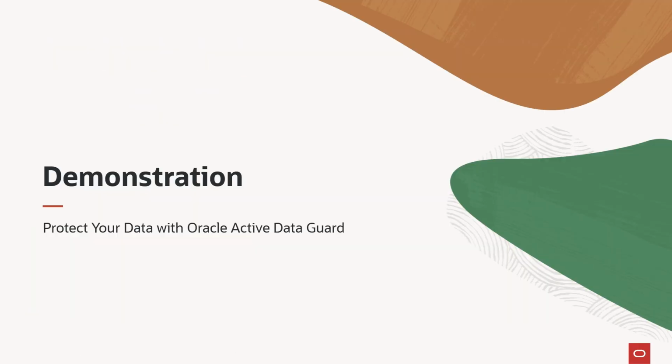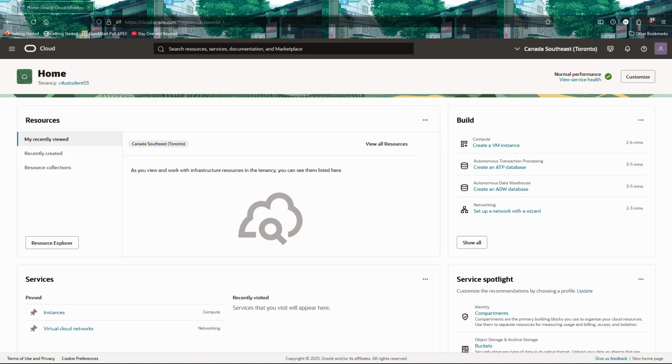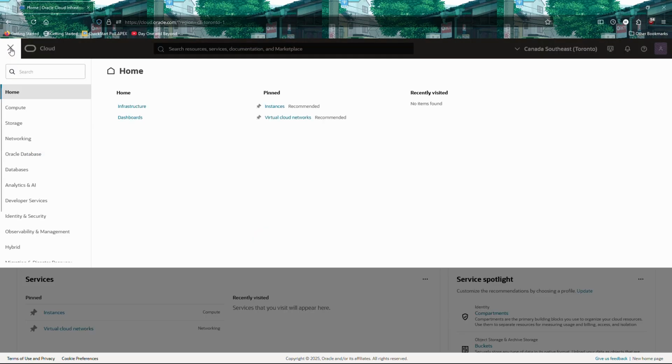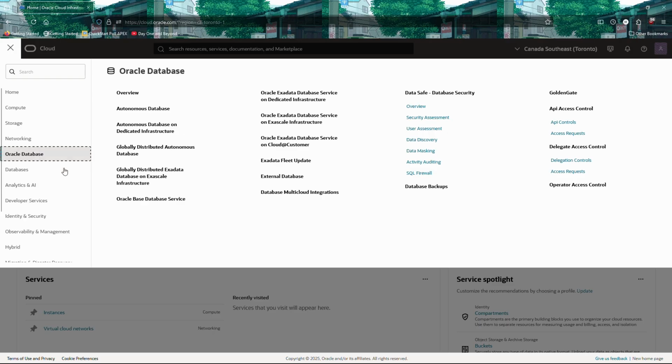Now that we're armed with knowledge, let's go ahead and apply those to our hands-on lab. We're going to start with Lab 1, connect to the database. So once you're signed in to the OCI Cloud Console, the top left, we're going to go to Navigation menu, Oracle Database, and then in the bottom left, we have Oracle Base Database Service.